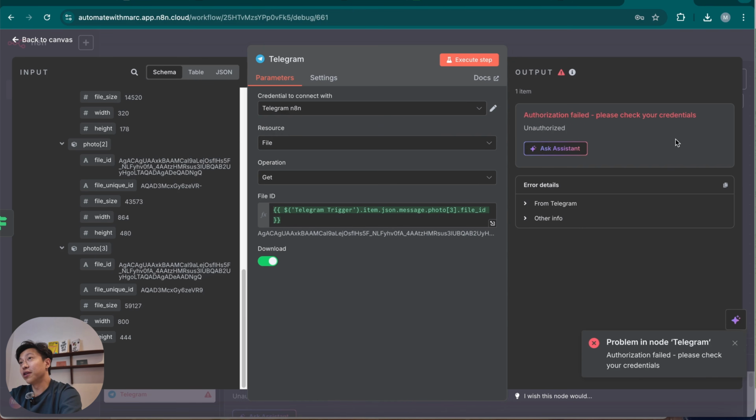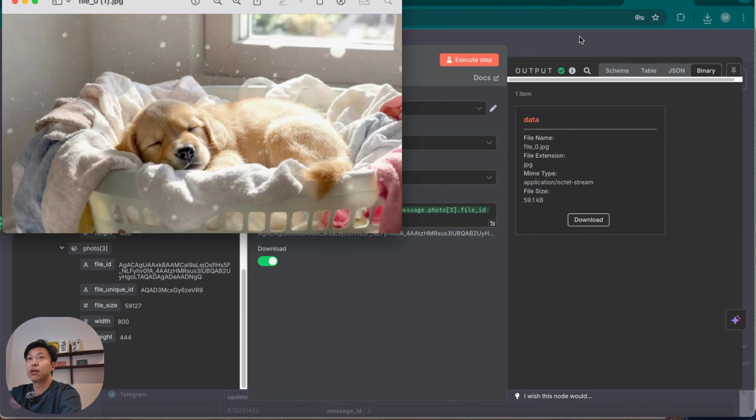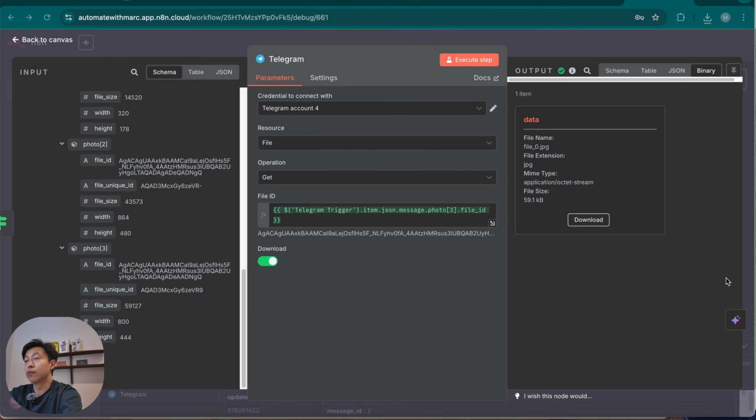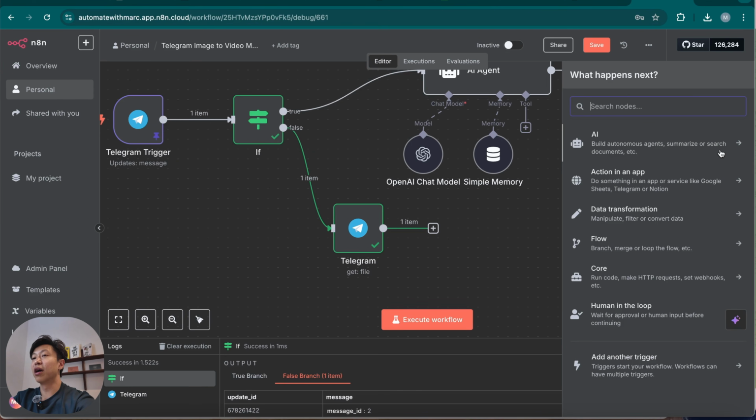So authorization failed here because I filled in the wrong credentials. So that's the right one. And there we go. So it's giving you binary data here of the image, and it's a pretty good size. If you click on download, you can actually look at the image, and yeah, it is an image of a puppy. So cool. All right, so the next node that we want to hit is the Google Drive node.